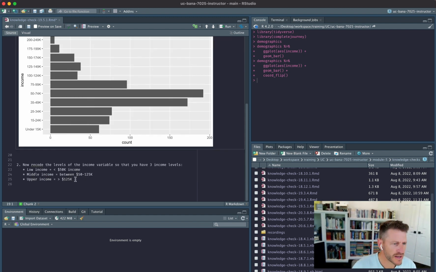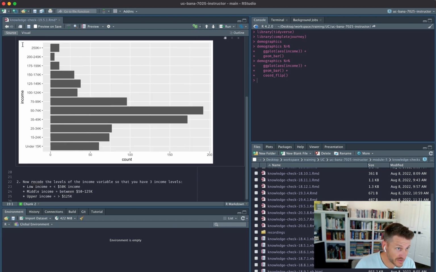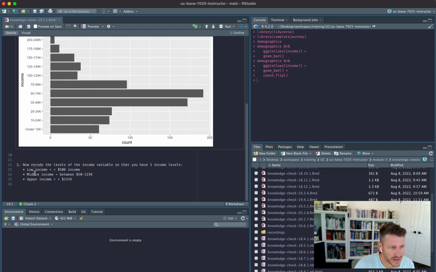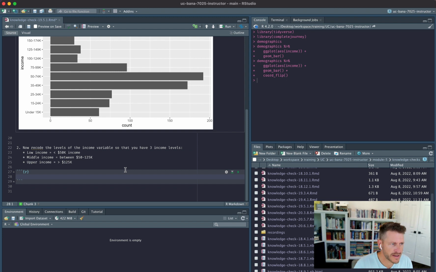All right, so number two says, now recode the levels of the income variable so that you have 3 income levels. Basically, we want to collapse a bunch of these different income levels into one of 3 groups: low income, middle income, and upper income. All right, so to do this, here is what we're going to do.